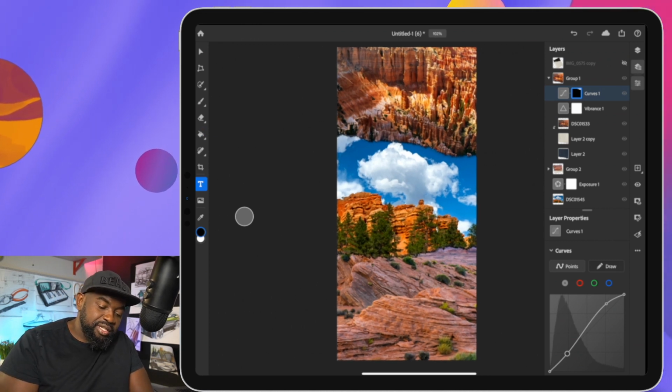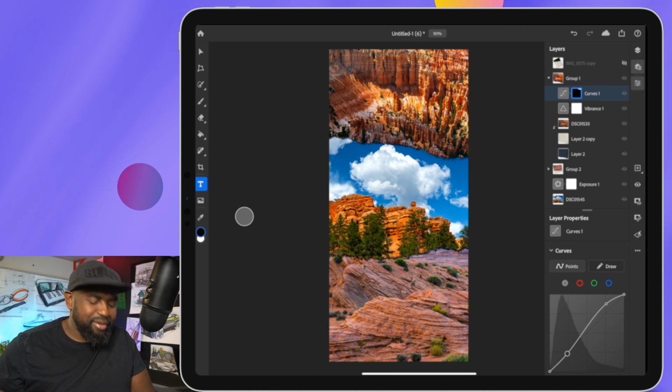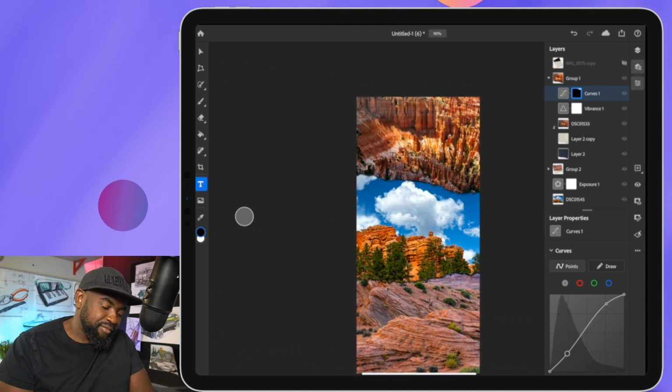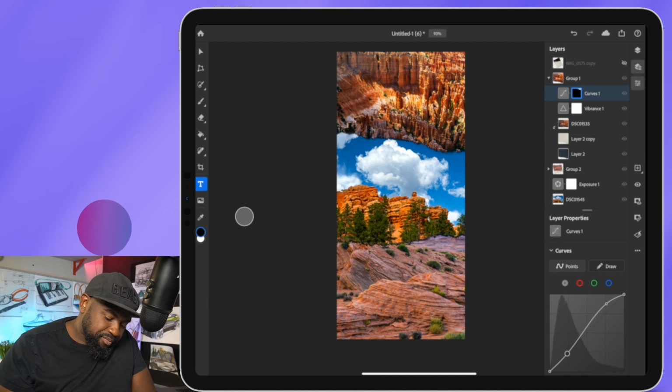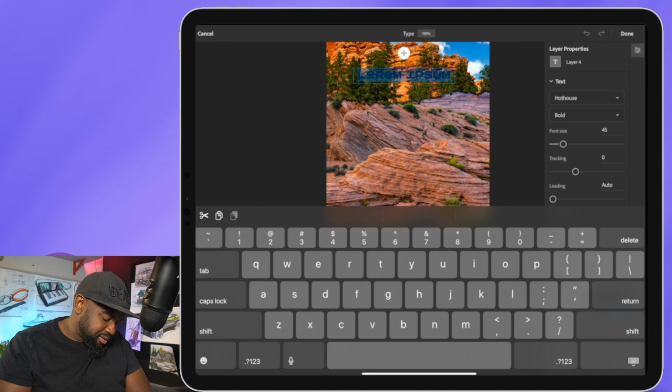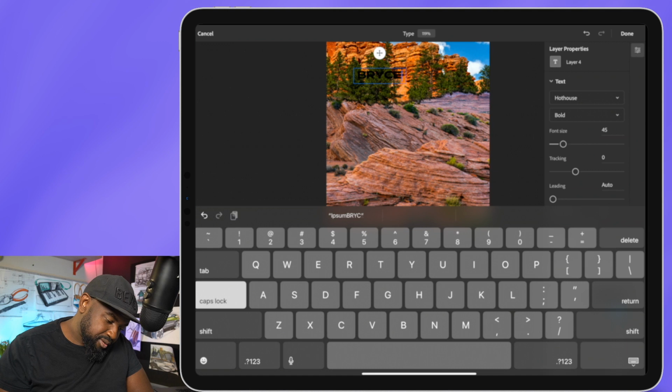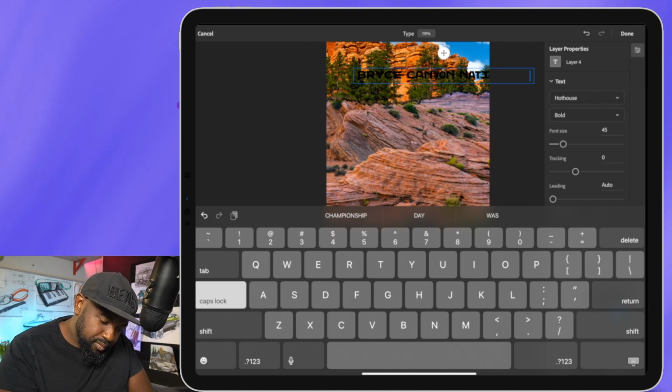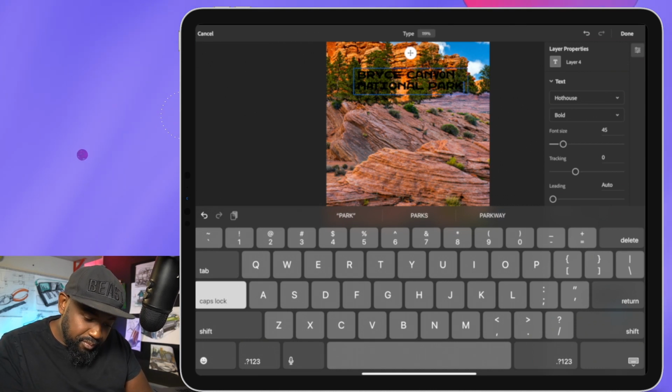So here's the text tool. You tap on it, nothing happens. You might be wondering, what's happening? I tap the text tool. Well, you have to tap on the canvas. So if I want to add some text here, I'm just going to tap right there, and now I can start typing. Bryce Canyon, new line, National Park. All right, boom. So there we go.